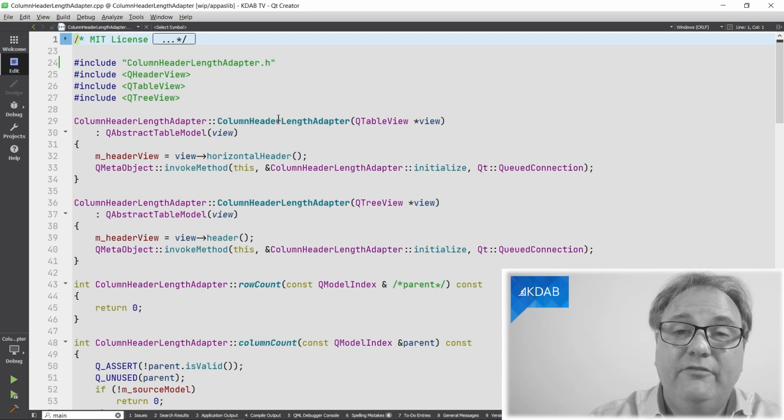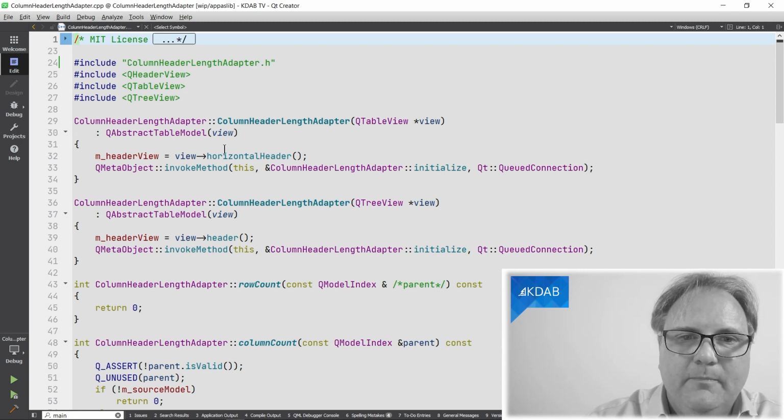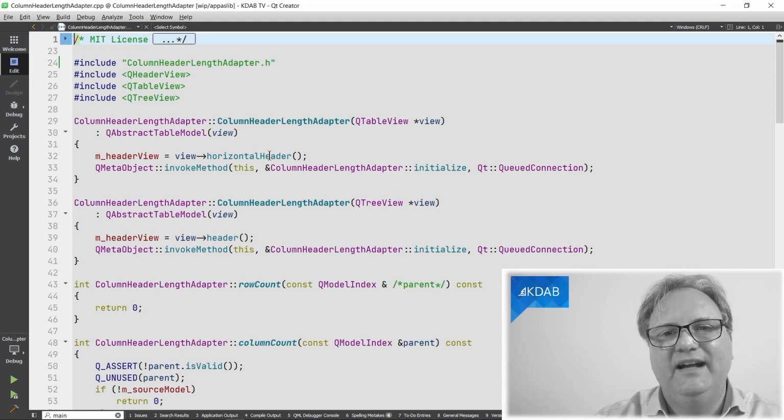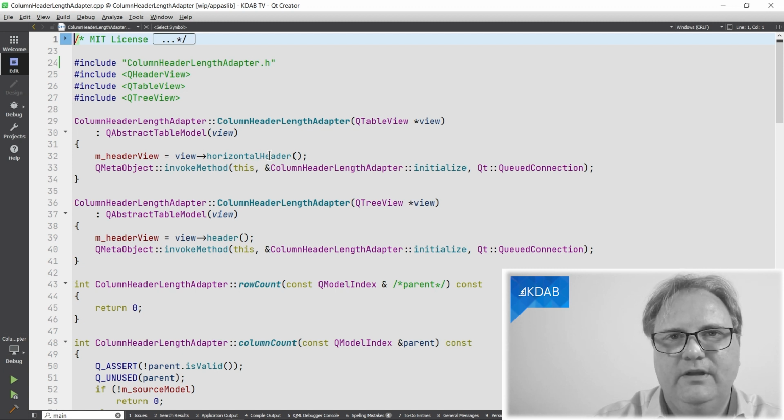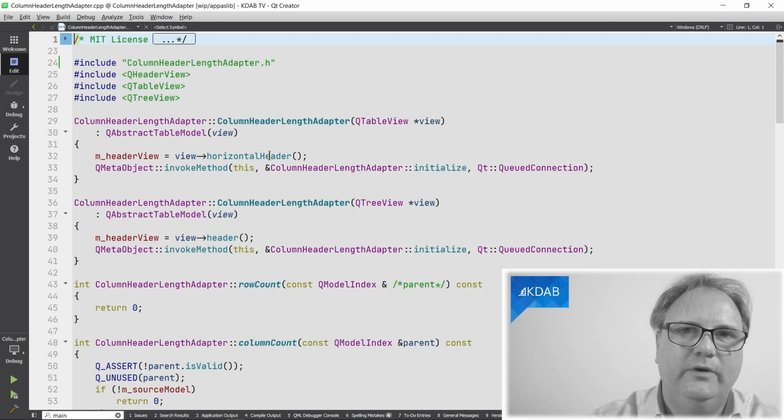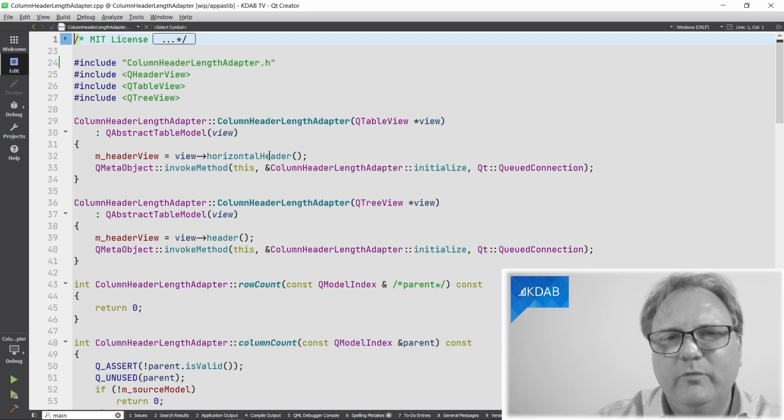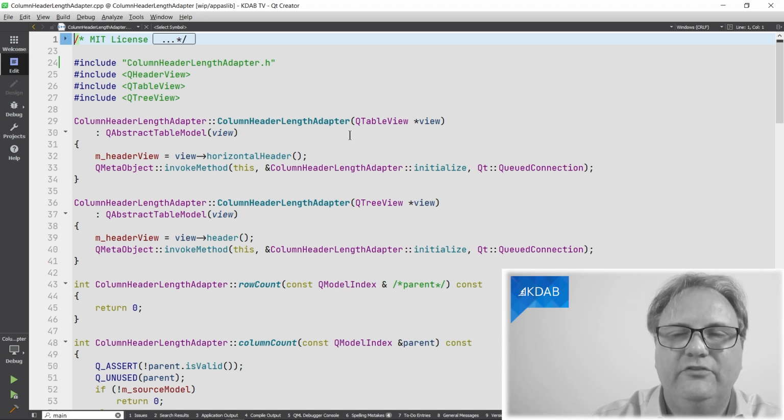So I have two constructors, one taking a table view and one taking a tree view, and both of them simply go to the view and ask for the horizontal header. I had a long discussion yesterday with one of my coworkers who thought it would be better if the column header adapter just took the QHeaderView. But in the end, we agreed to disagree. You can adapt the code if you prefer it looking like that.